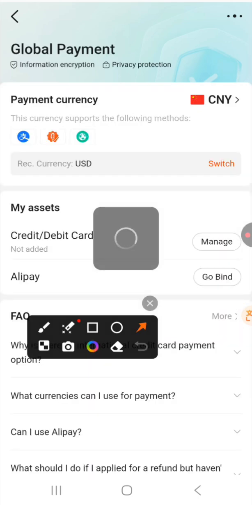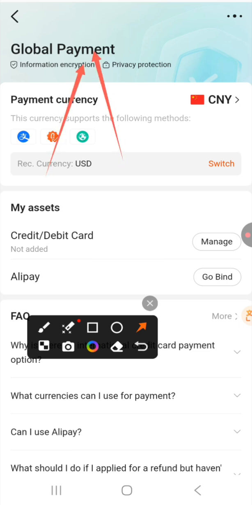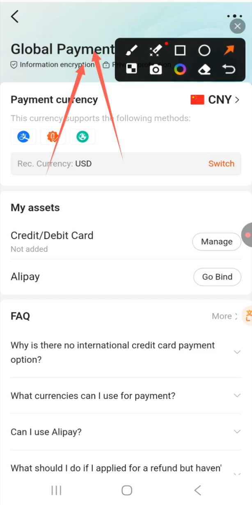Are you seeing it? So you can see the global payment. Look at it here, this place that says global payment. Are you seeing it? So this is the place you are going to be tapping. All right. So are you seeing the place? This is where you are going to be pressing.